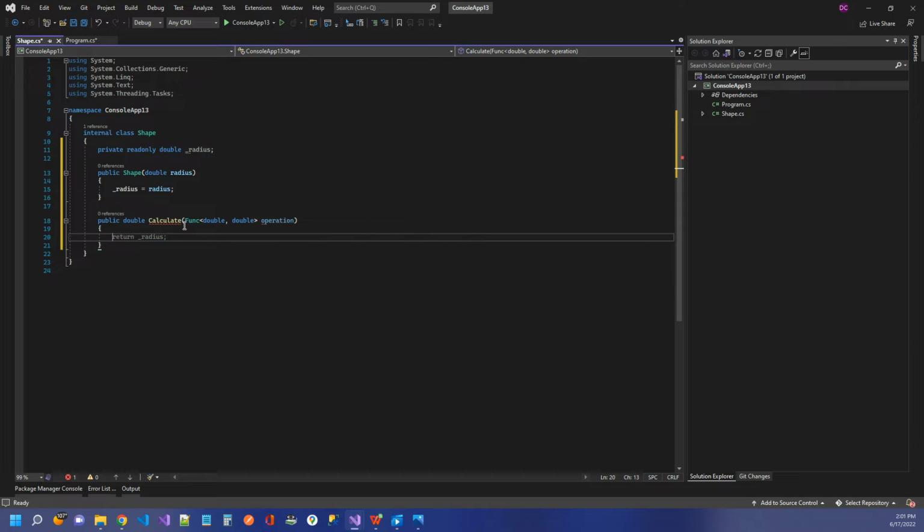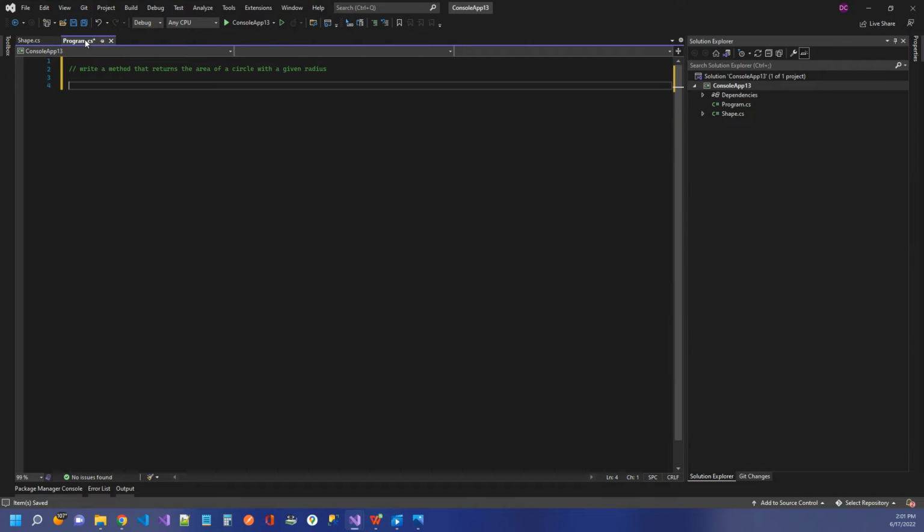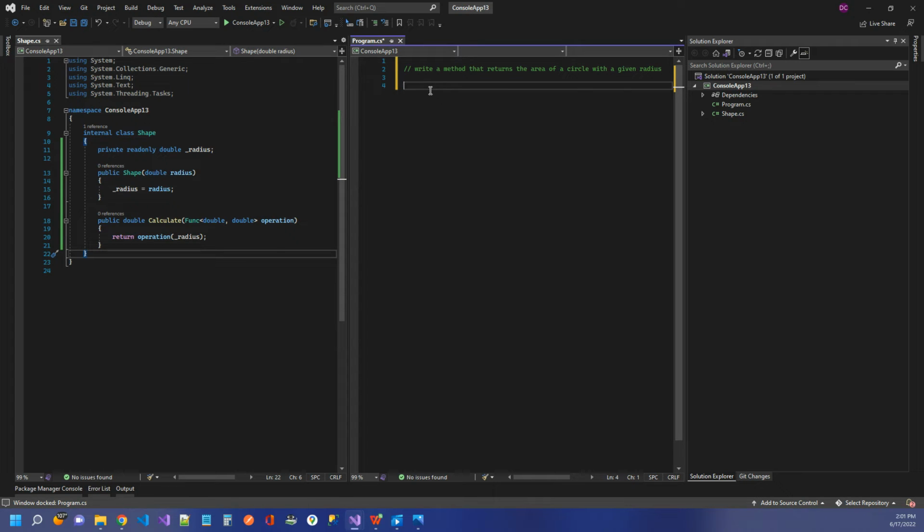And now what is it actually operating on? Well, it's going to be operating on our radius. So like I said, if this function is pi r squared, or 2 pi r, that's our function, and r is our variable. So I'm just going to say return operation(radius). Okay, so let's go back to our Program.cs, and I'll just keep our class open there so you can see it.